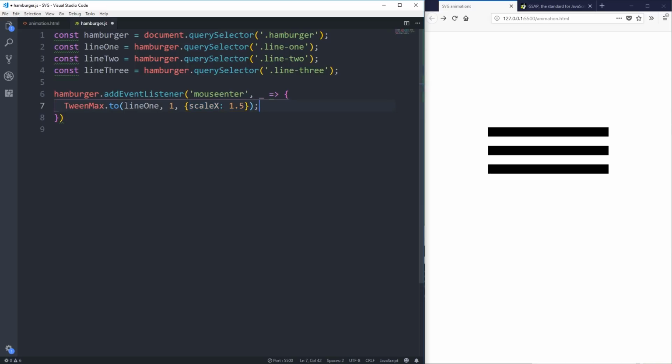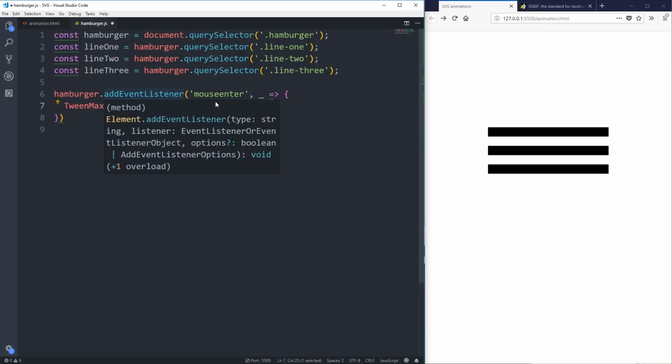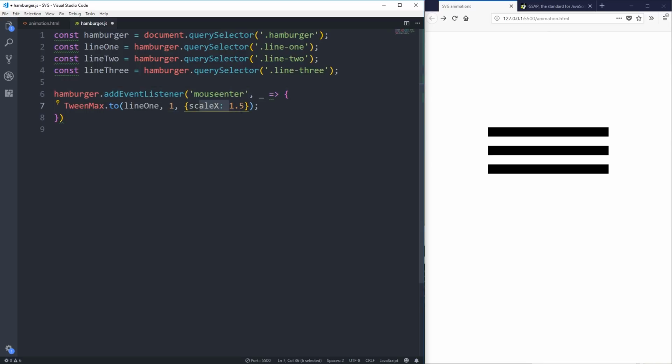So before I hit save, we're doing a TweenMax. We're tweening from this state and we're animating it. We're selecting line 1, so it's only this top one which will animate. The duration is 1 second. And what we're doing is the scale of 1.5. So let's hit save on that. And now I should be able to go on and we can see it growing out like that. The problem here is it's only one way.